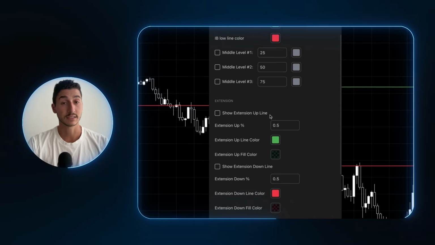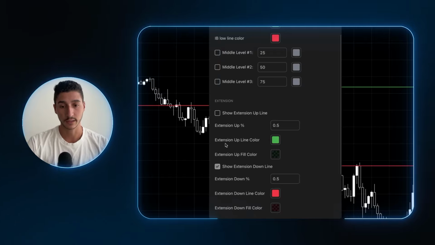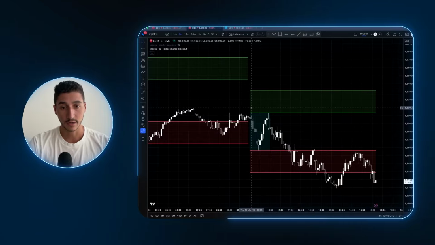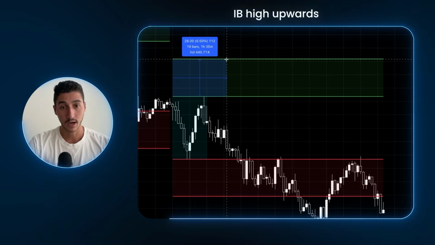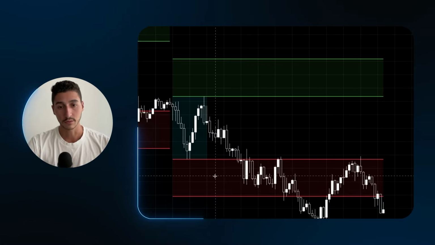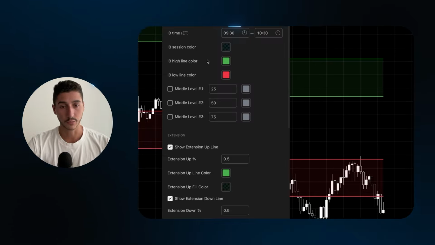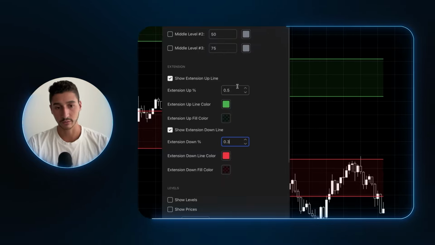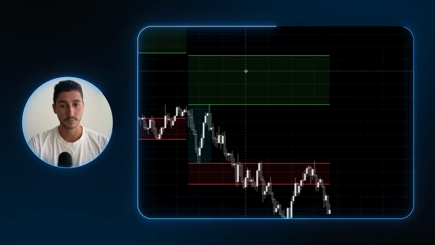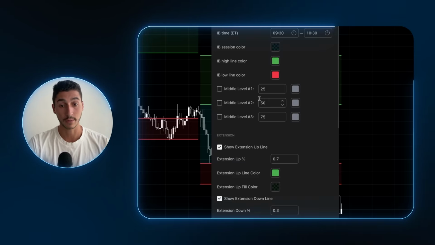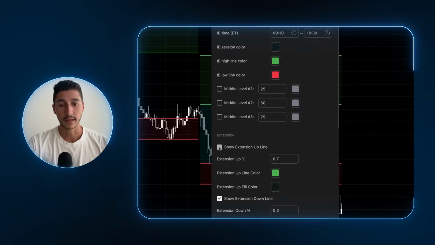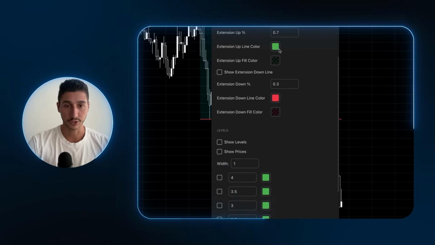Then you have the extension lines. These are very interesting, and these fall in line with the IB performance report. And what they do is they plot from the IB high upwards and from the IB low downwards. So by the way, if you ever double click on this, it'll also bring up the settings, but you can change this to be 0.3, you can change this to be 0.7, it doesn't matter, it'll automatically plot for you the extensions from the IB high and low. Let me move this back to 1. And then so you can hide and unhide that, obviously, you can change the colors.